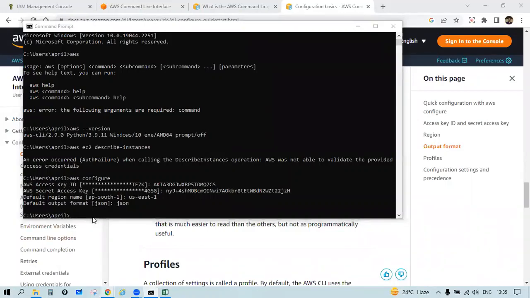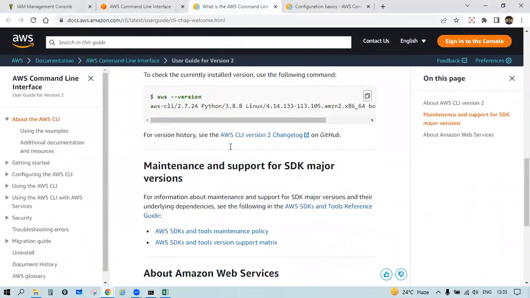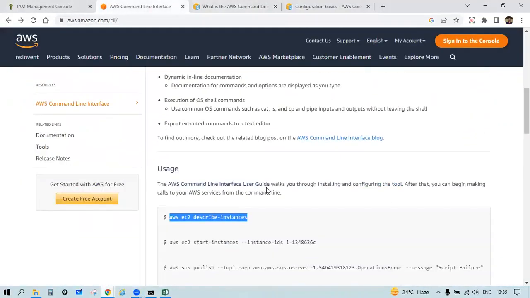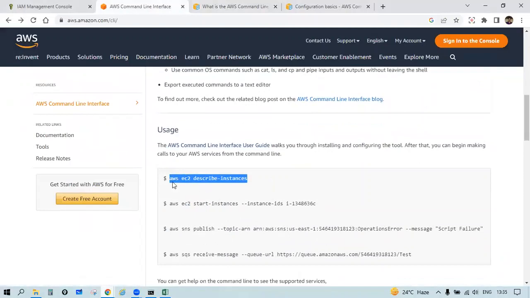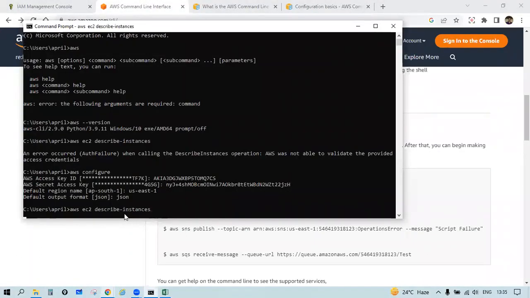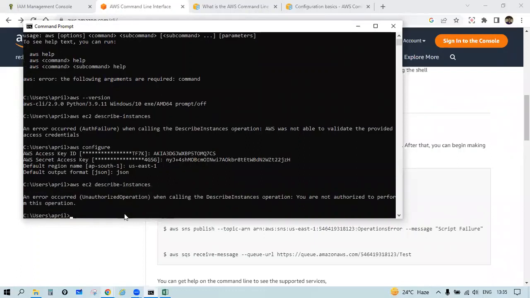Now if I actually want to use or launch a particular service, for example if I want to work with EC2 instances, I can type here and run it. But whenever I enter this command to describe the EC2 instances, you can see that there is an error. The error says that you are not authorized to perform this operation. And why is this so?